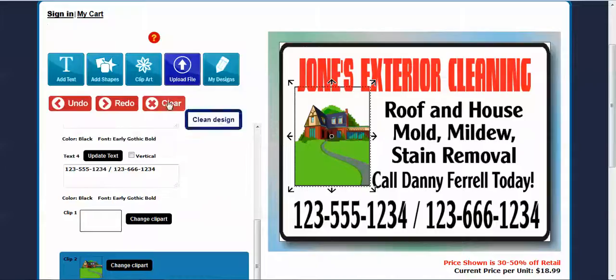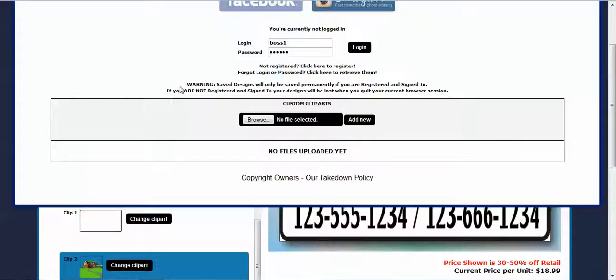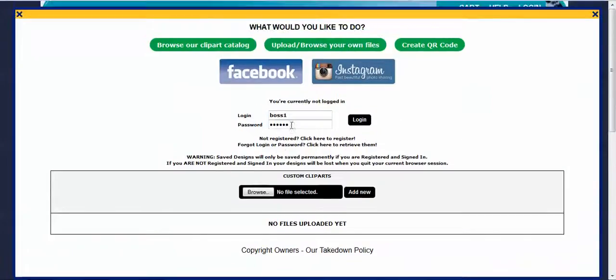I want to point out one last thing before we end this particular video. You can also upload files. Just click on the upload button. I've already signed in under my own name here, so I could do this, but if I wanted to upload a picture from my Facebook or from my Instagram, I could do that. Or if I have a file on my own computer that I want to upload, I can do that from here. So this is a very versatile tool.